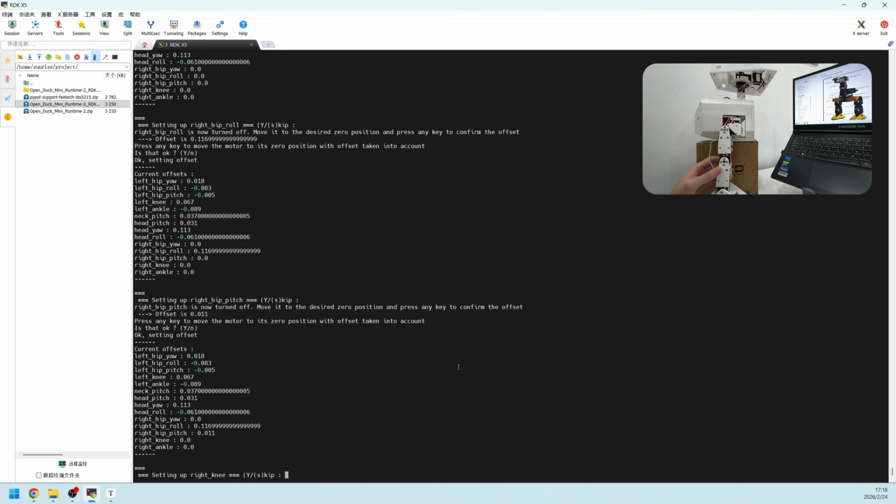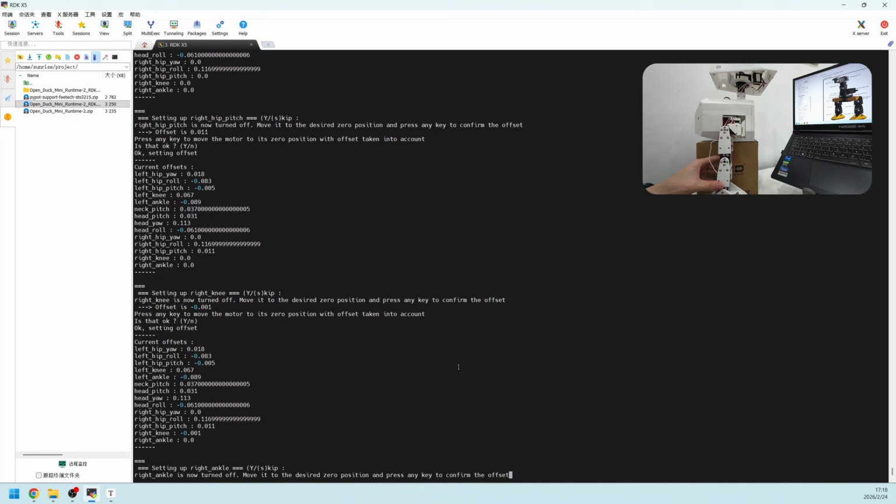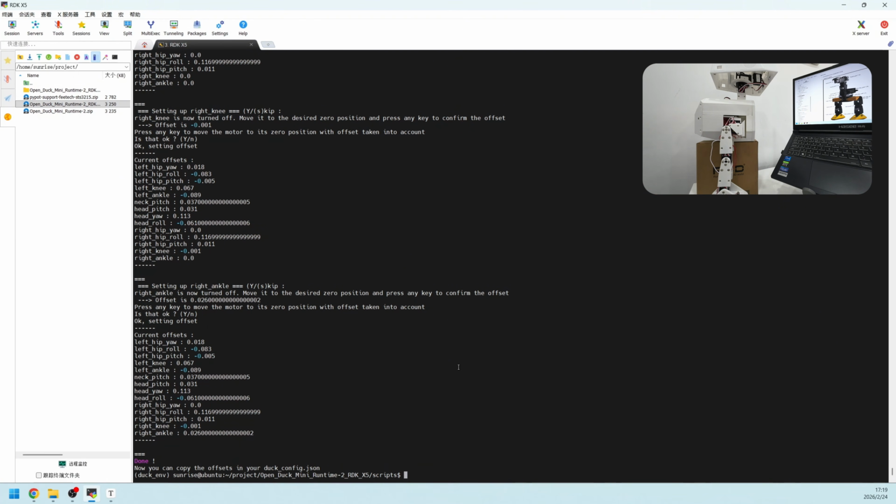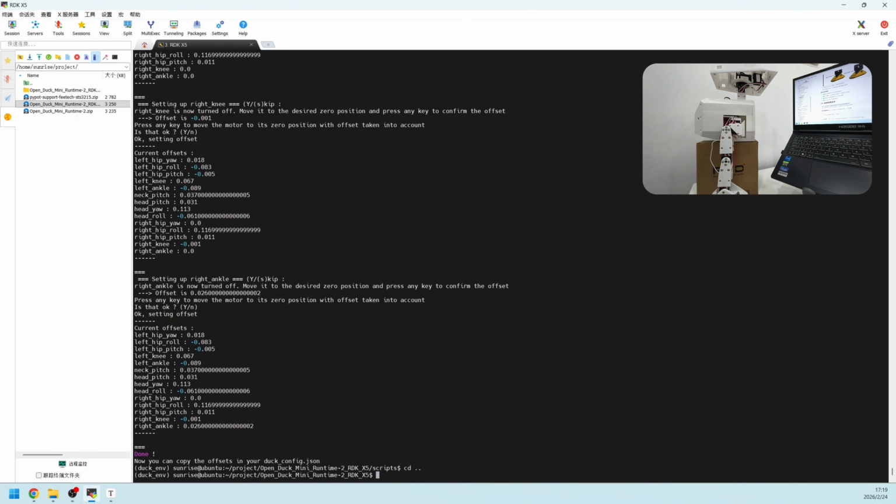And let's keep doing. Okay, now we get all these results. We need to copy this parameter to the file so the application could read this value. Let's go to the upper level folder.